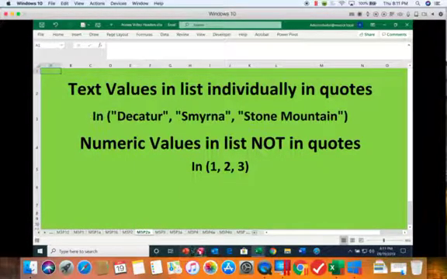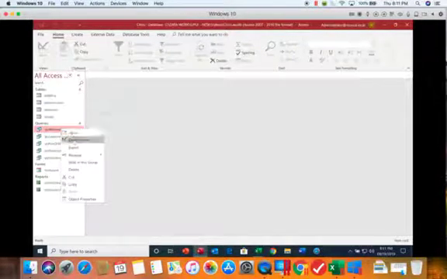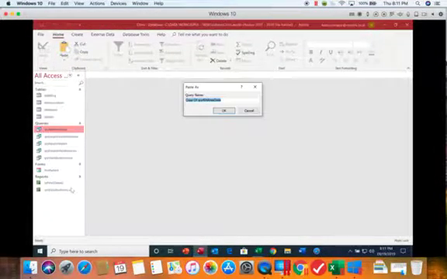So let's get back into our clinic database, and we're ready to begin working with creating a query. If we want to use an existing query as our starting point, we can click on 404 area code, do a right click, choose copy, then click somewhere on the pane and choose paste. Now we can give it a new name. So we're going to call this query Decatur, Smyrna, Stone Mountain, patients.